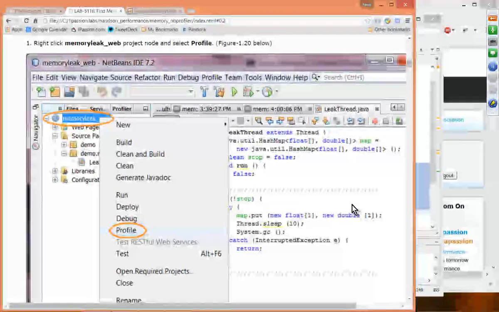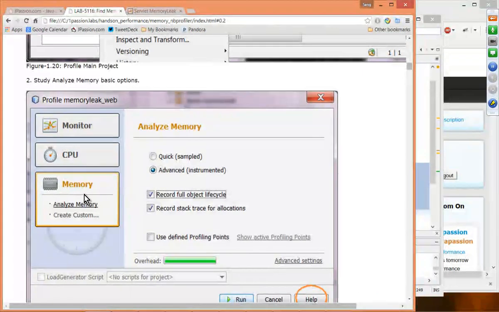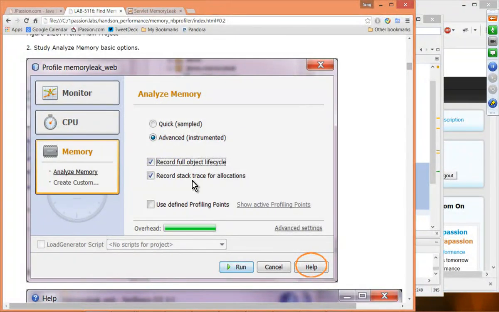And then we are going to actually profile. So you're going to right click and profile, and then you are going to select memory. By default, it will select memory. And you are going to see two different options. One is quick, and the other one is advanced. So this is the sampling, and this is the instrumentation. You're going to just choose the advanced, and we are going to record full object lifecycle, and we also record stack trace for locations. These are in fact pretty heavy duty and the overhead is pretty high, but we just want to see how memory is actually being allocated. So we're going to collect all the information.